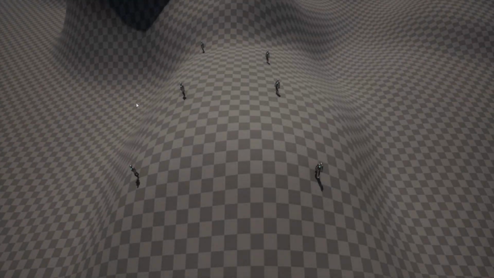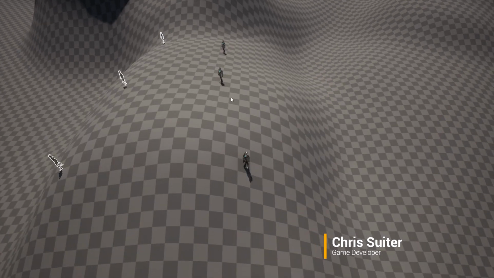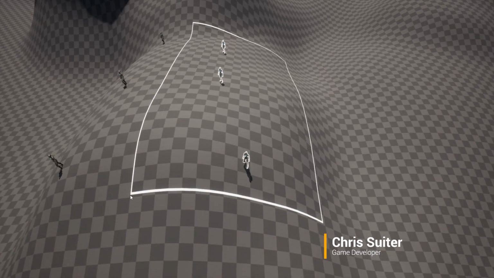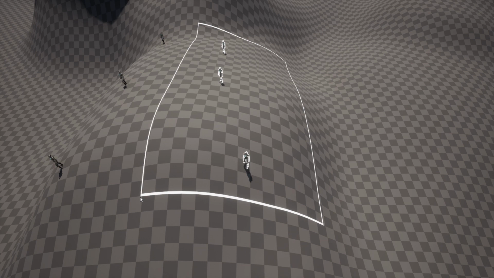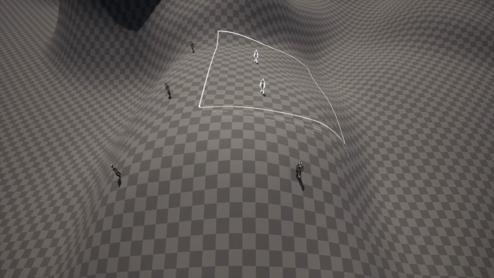Hello everyone, in this video we're going to be doing a box selection for multiple unit selection that maps to the terrain, like you can see here. Now I just want to start with a disclaimer straight away. I'm not saying this is the best way to do it. This is just how you do something that maps to the terrain like this.